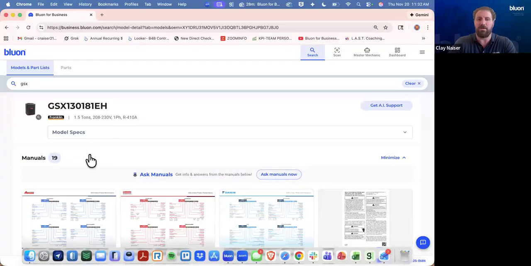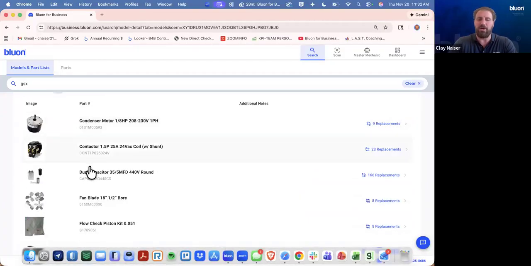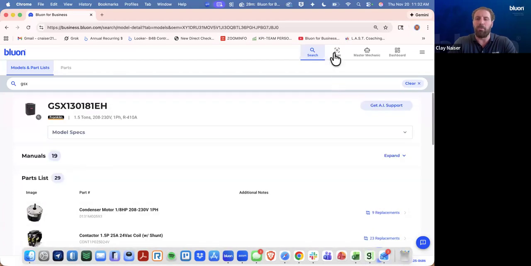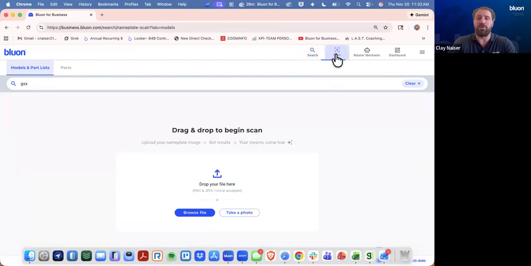the Ask the Manuals there. You can go into the straight OEM parts list with all the part numbers, and then also all of the known replacements here as well. We just recently added the model scan to the desktop site. So anyone at the office who needs to scan in any model information can go in and browse files. You can take a photo, or if you have a photo there, you can drop the files in there. So super helpful.